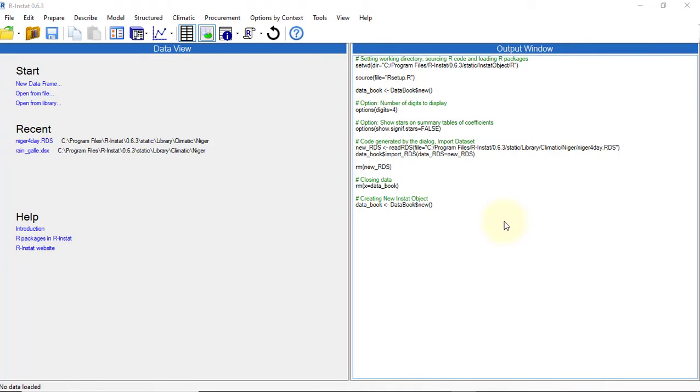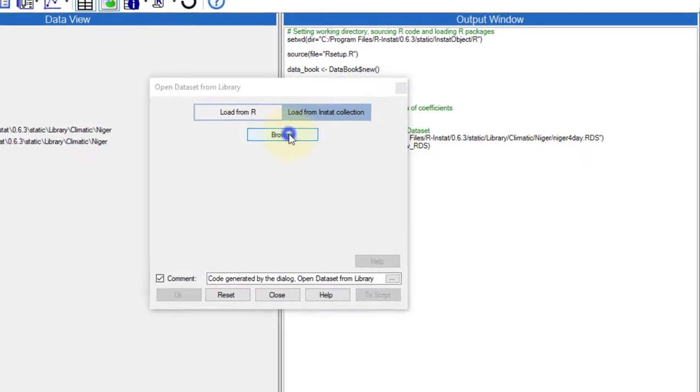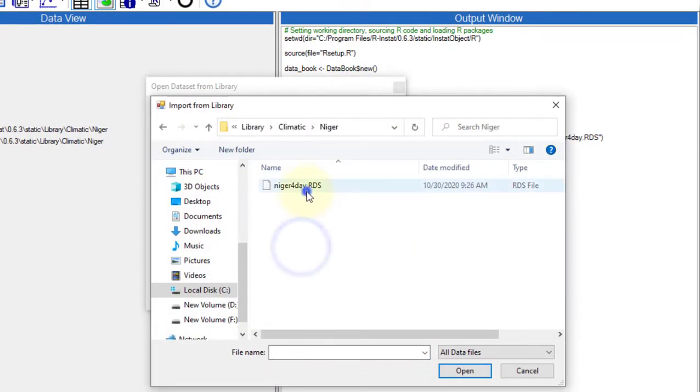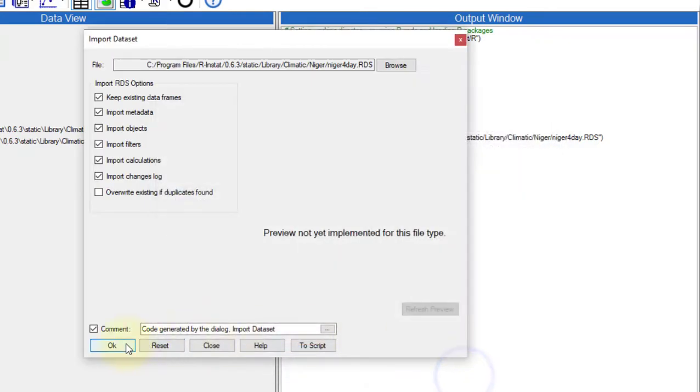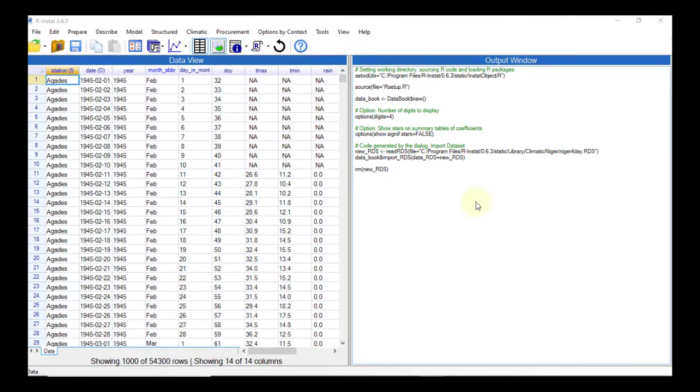Data from Niger are used for illustration. They are in the data library. So, open from library, Instat, browse, climatic, Niger, Niger for day. How to proceed depends on the detail you need. We start in ways that are familiar.